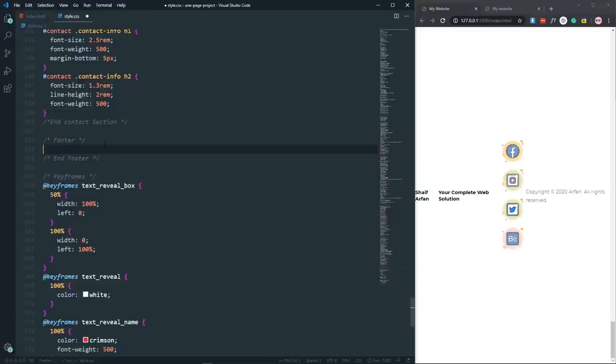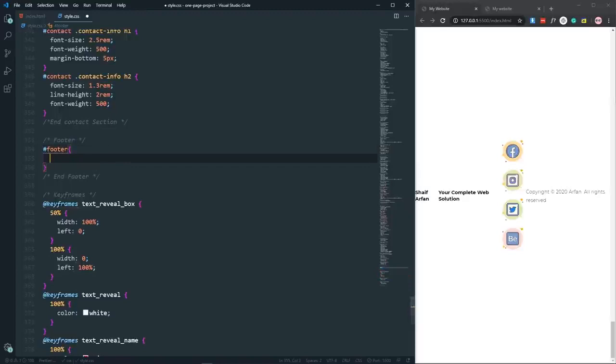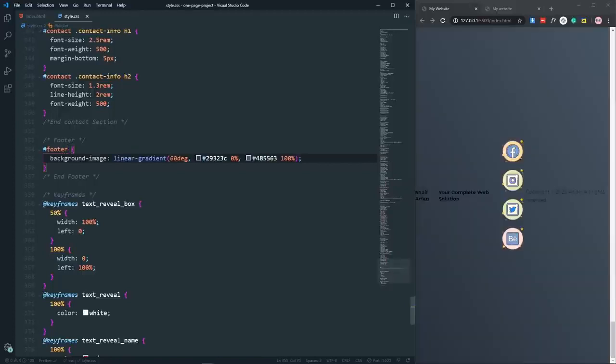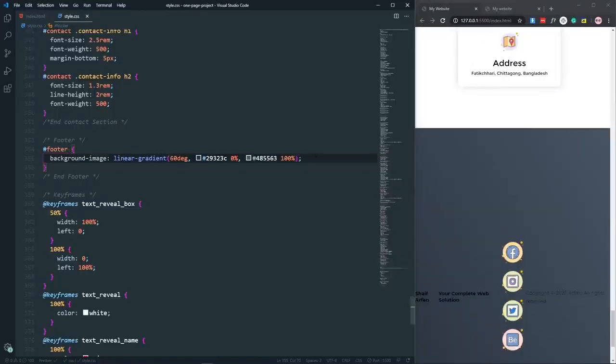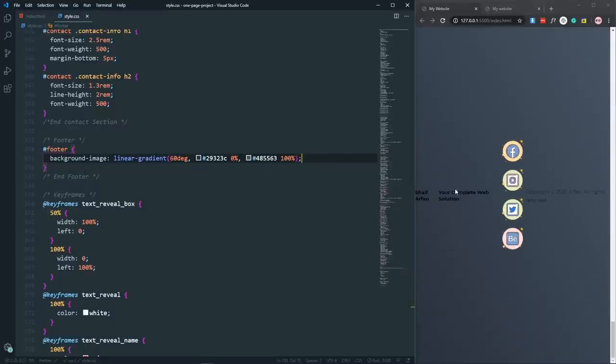And here what I need is in the footer ID, I will have a background color. So let me copy the gradient color which I already used in the menu section. So if I save, as you can see, that's the gradient color which we are using here. As you can see, that's 100 VH. We need to decrease the size of height. As you can see, that's too much.